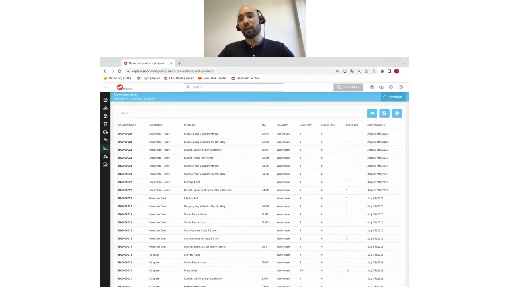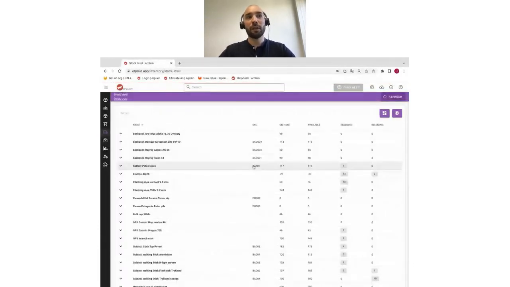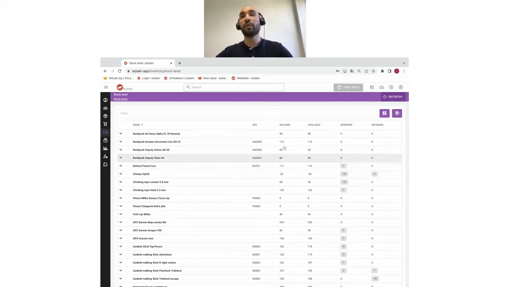You can check the customers, products, quantities, but you can also track the reserved quantities from the stock levels. The stock levels are right here under inventory. You can open the stock levels. These stock levels are a very interesting tool because it gives you a more global insight on all stock information. This is why I think it's maybe more versatile. But here is the reserved column.